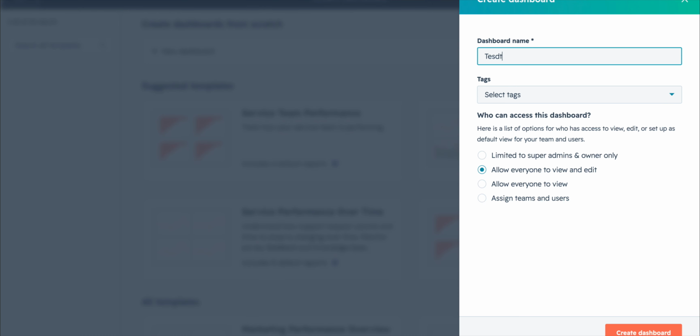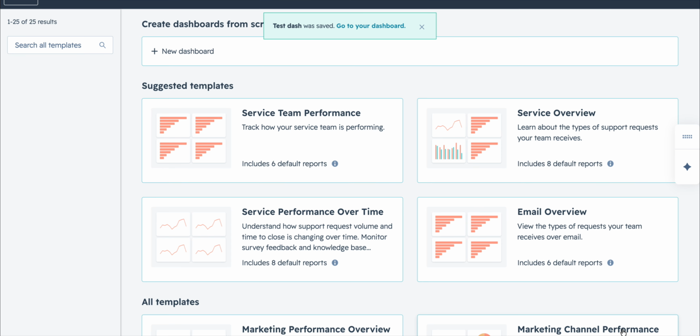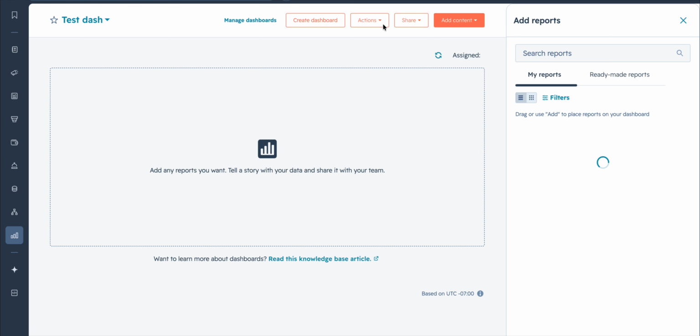You can give a name to it, let's say test dashboard. Once you create a test dashboard, you can also say who can access this dashboard, whether it would be limited to super admins and owners only, whether everyone can just view and edit this dashboard, or it's a team dashboard and everyone can view, or you want to assign a specific team or users to it. Most of the time, people will go for assigning teams and users, because every dashboard is specific to a specific set of people. In my case, I will go for everyone to view and create a dashboard. So this is kind of a public dashboard and everyone can just view it.